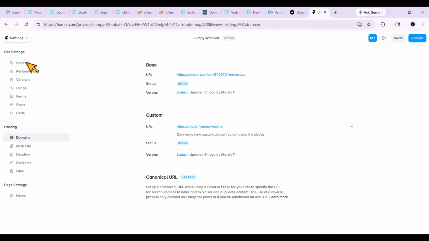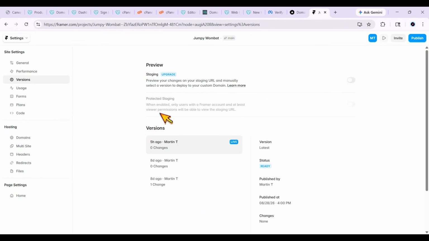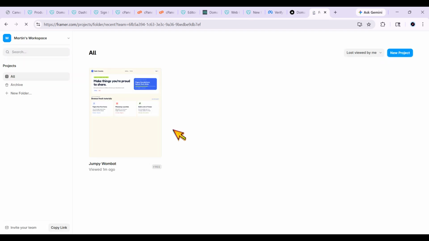If you want to connect your GoDaddy domain to a Framer project, keep watching, because in this video, I'm going to walk you through the exact steps from start to finish in a simple, beginner-friendly way. By the end, you'll know how to add your domain in Framer, update the DNS records in GoDaddy, and publish your site so it goes live on your custom domain.